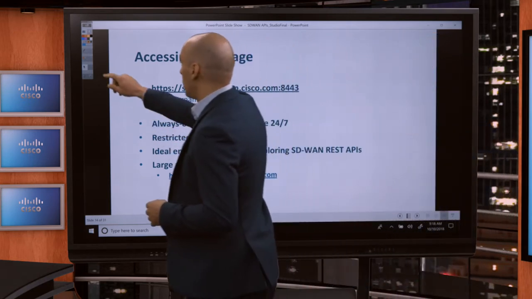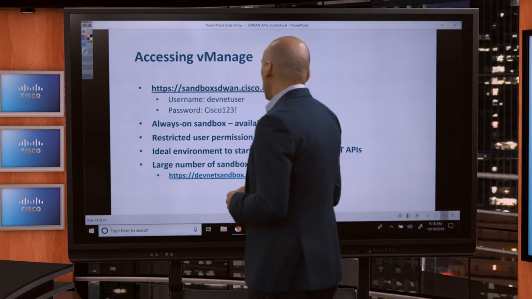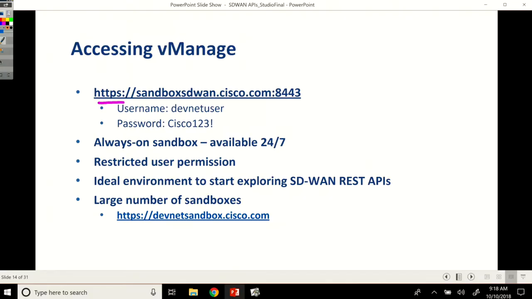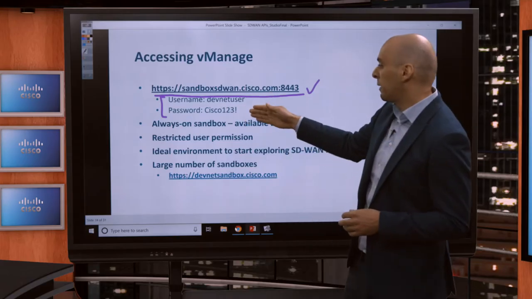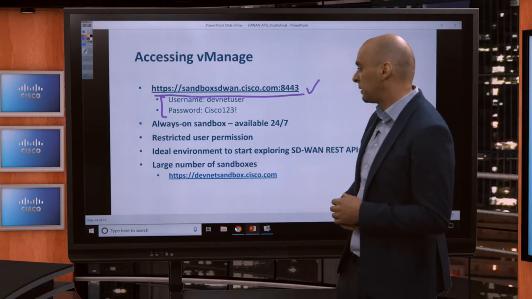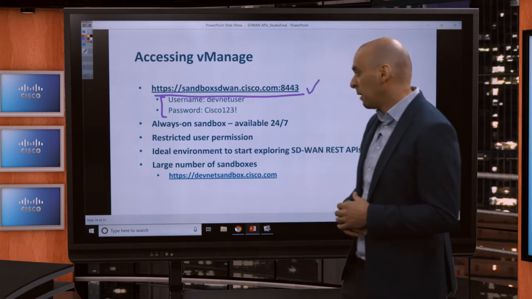In order to access it, this is the URL that you would have to navigate to, sandbox-sdwan.cisco.com on port 8443, and the username and password is right here. The user and the password: Cisco with the capital C, 123 exclamation mark.